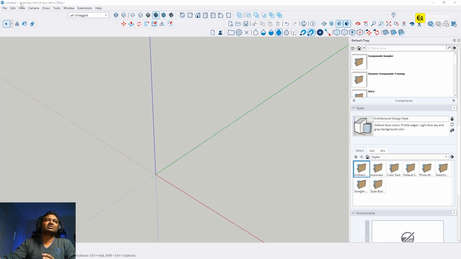Now once you're inside here, you'll be using SketchUp 2025. A trial version is what I have. It's a Pro, and hopefully you have the same version of it. You can download it from the website, and it's a free trial that's available.